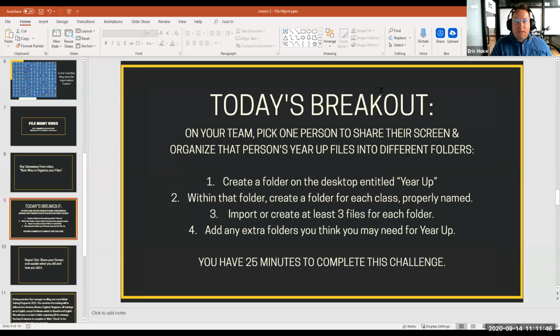So, create a folder on your desktop called Europe. I'm not even going to read it because you're all smart. You can read it, and I'm going to copy and paste it into our chat box. The way it's going to work is you're going to get into a group of 5 or 6 people. You're going to have one person volunteer to share their screen, and then you can help me organize my Europe folder.